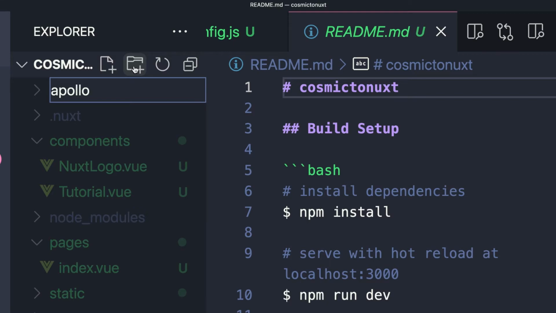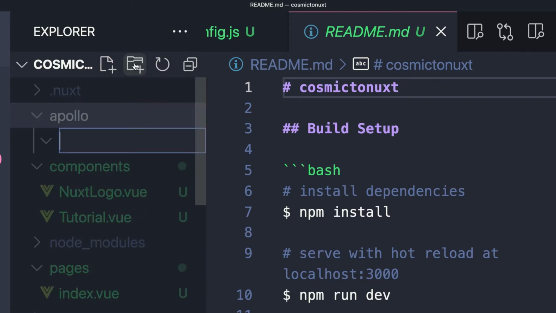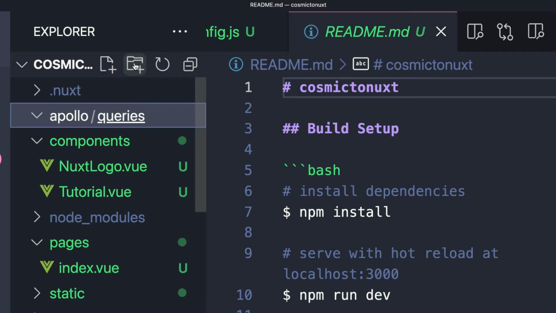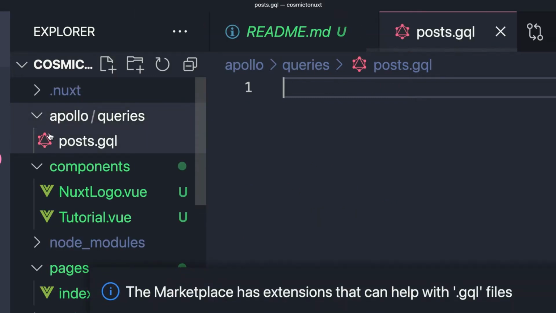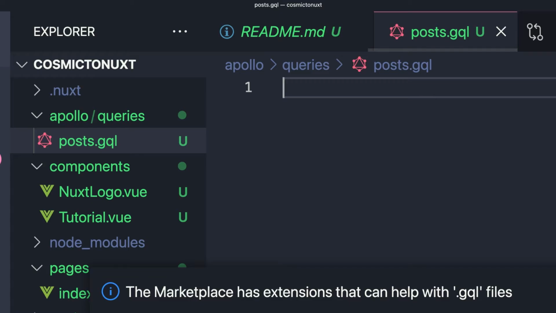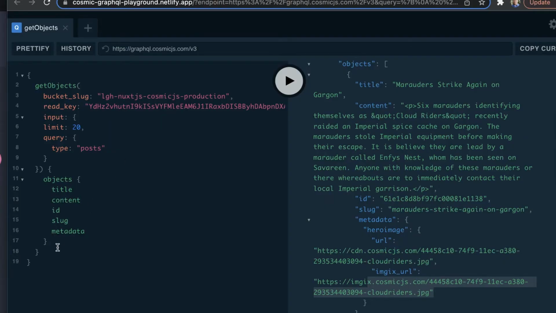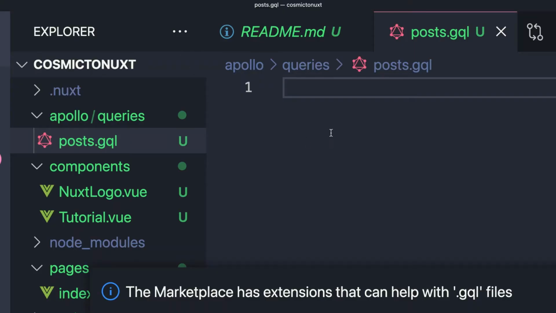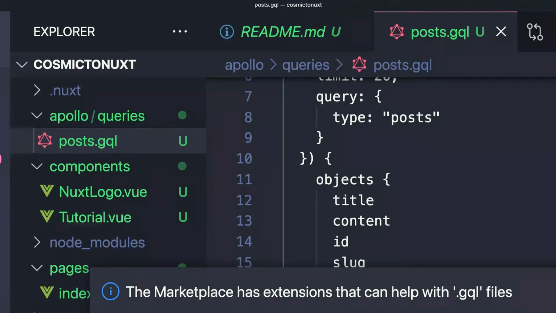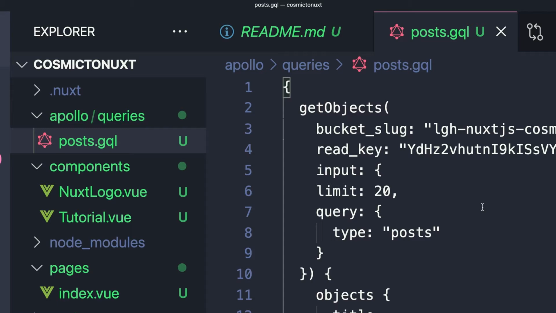So I'm going to create a new folder called Apollo. And then in that folder, make one called queries. And inside there, you can name a file. Let's call it posts.gql. All right, so that's the graph query symbol here. And that thing we found in the playground, we can just simply copy all of it. Just put it right in here. Makes it real simple, right?